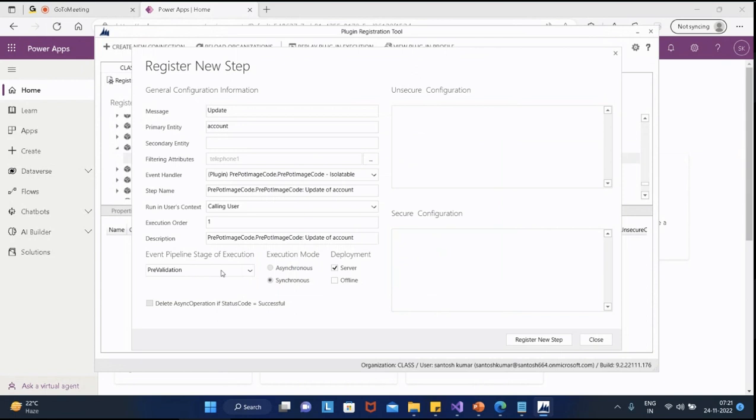Okay, operation. This plugin should execute post operation. Actually, it should exit. Let us check. We'll go with post and pre both. It will allow it or not. Register new step.